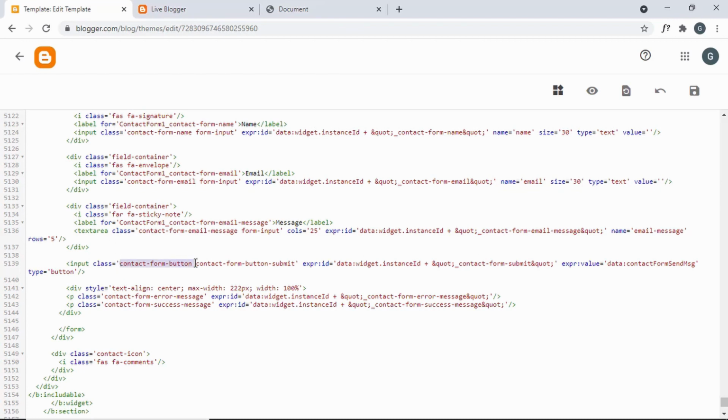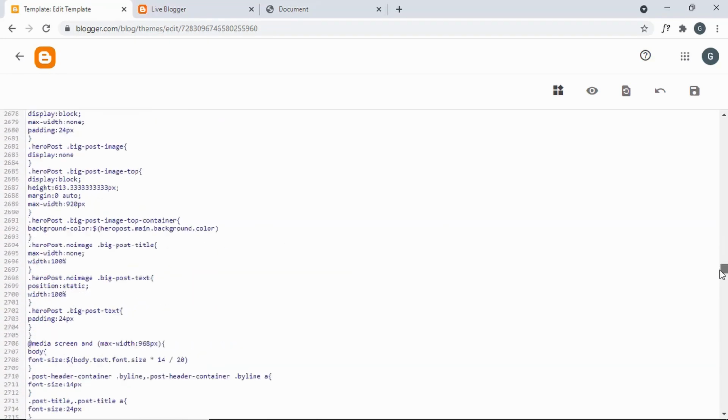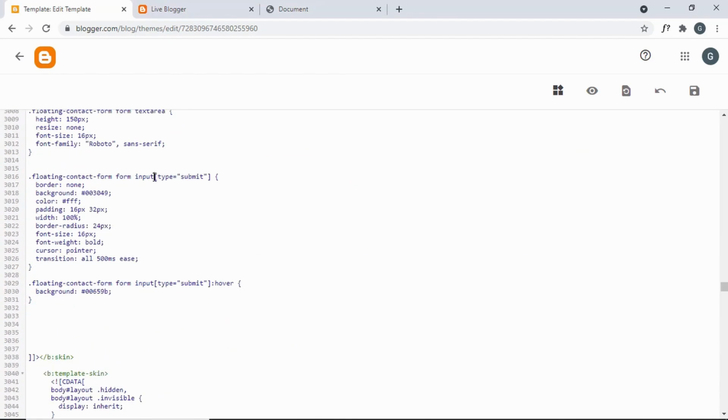So let's copy this class from here, and I'll just add this class to the selector. So I'll just copy this from here, and let's scroll up and go to the CSS. And here instead of input type of submit, I'll just paste the class name over here. So input dot the class name, and here also we will do the same, dot class name. And now let's click on save.